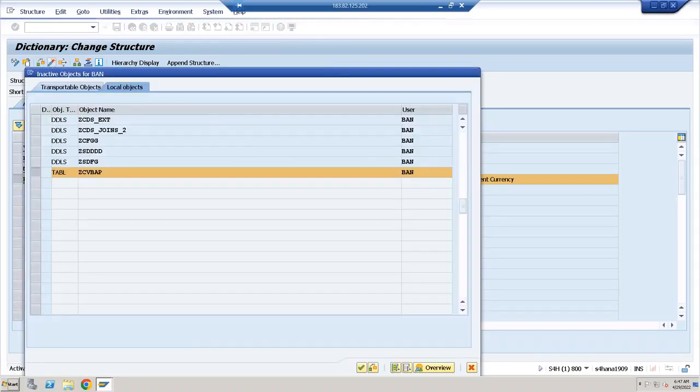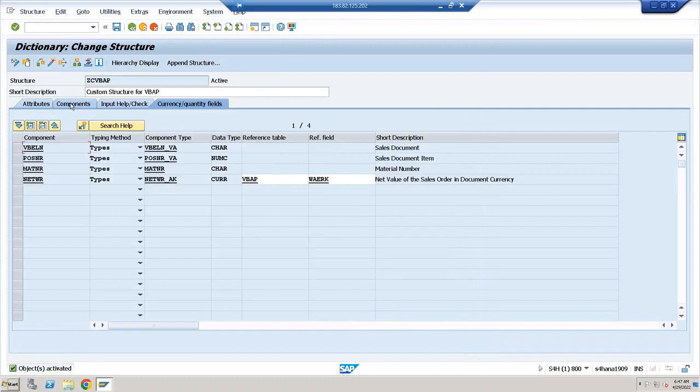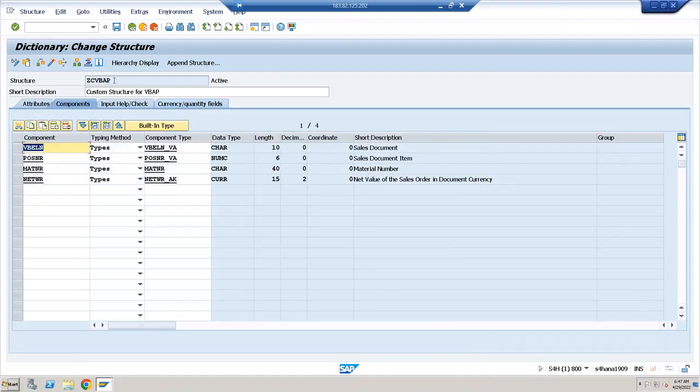Activate your structure. So I created two structures. One is ZC_VBAK and another is ZC_VBAP. Any questions so far? Right. So I created two structures.